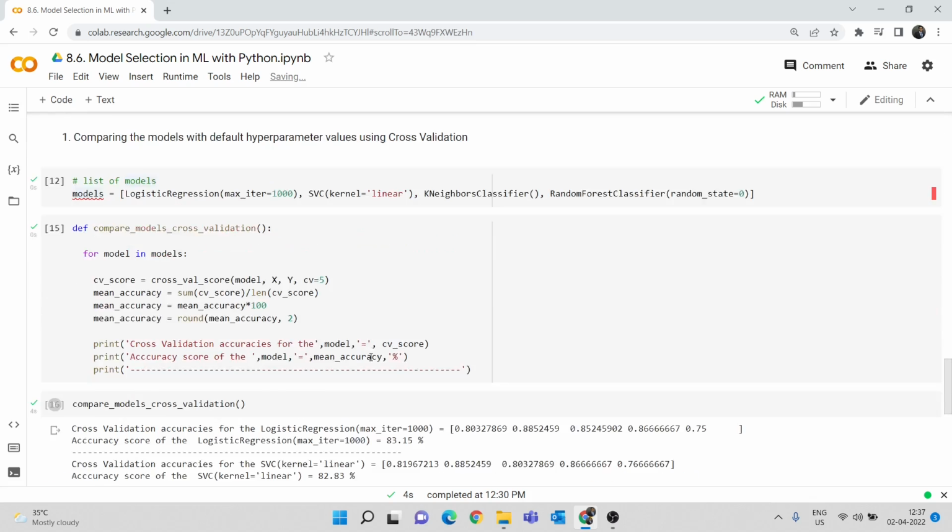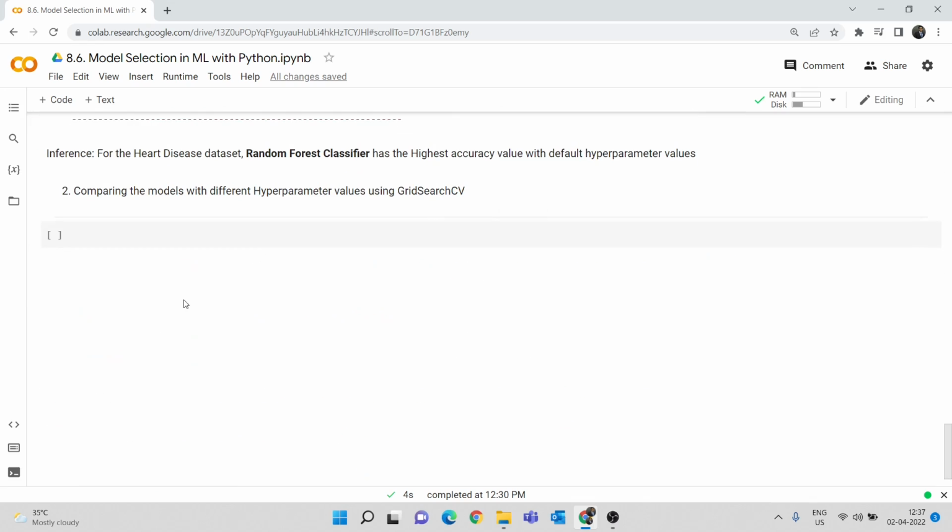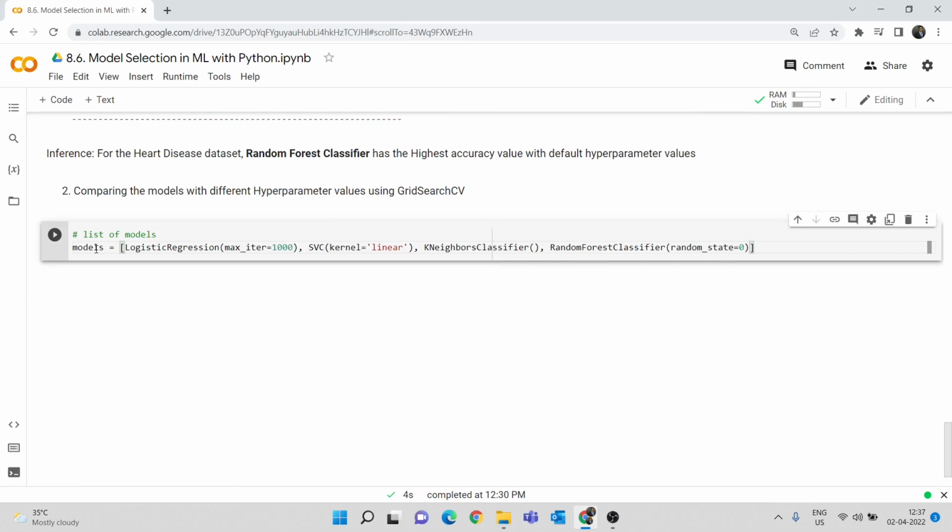Now let's create another list. It is again the same list, but I'll just copy this and create a new name for it. You can have the same name, but I'm just creating a new one. So let's call this models list. In logistic regression, I'll change the maximum iteration to 10,000. If I just use 1,000, it is giving me some warnings. That's why I'm using this maximum iteration.